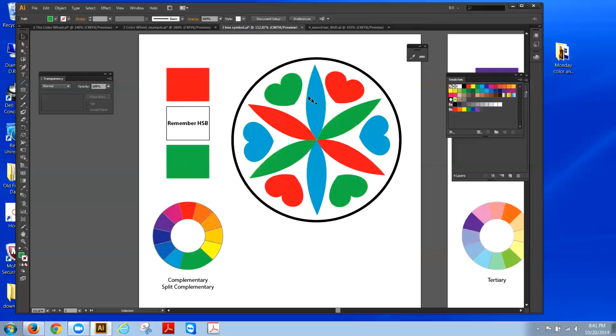And then the other thing that we could do with this to get a third color is we can use HSB. HSB stands for hue, saturation, and brightness. So if I tick the color, let's say I'm going to go with red and green. Oh, and by the way, I'm not going to worry about that.